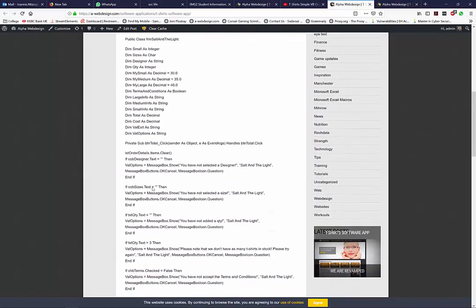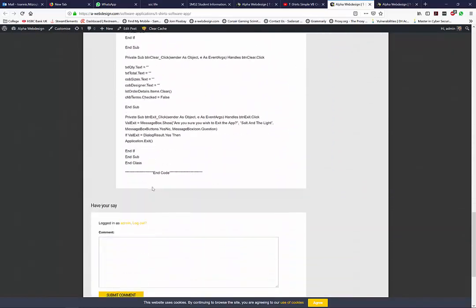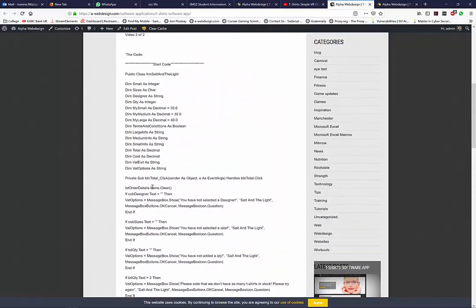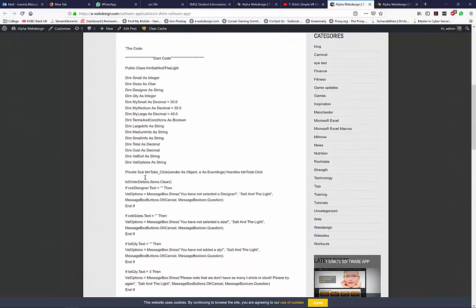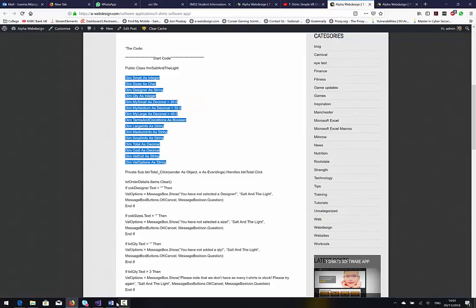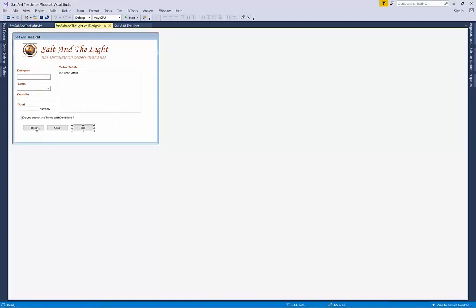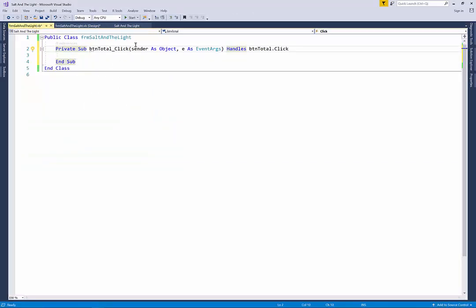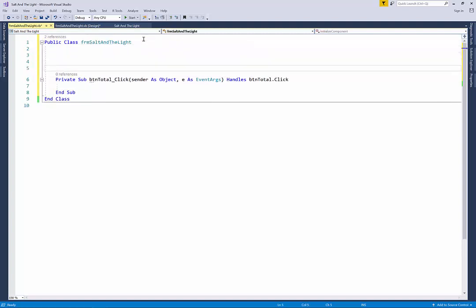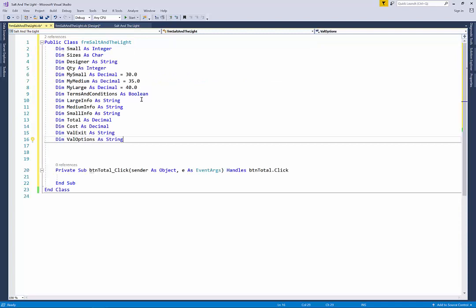Now, the code is here. So as I copy and paste the code from here, I will explain what the code does. Now, the first thing we need to do is highlight all the variables I have created for you. So we're going to copy these variables and we're going to go to our project. We're going to double click on the total button. We're going to go back here. Now, above the total button, private sub, we're going to press the enter key a few times and we're going to paste all our variables.